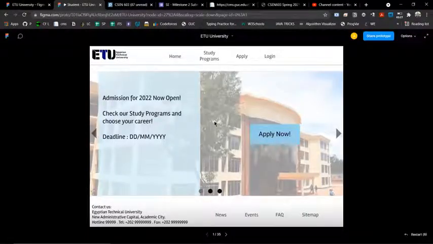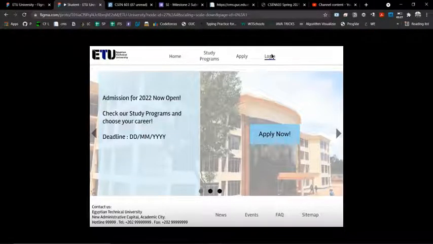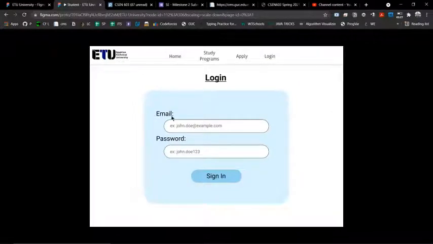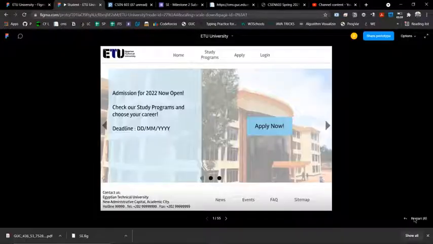And that's an example of how we handle errors. If the student types in the incorrect email and clicks on Sign In, a message will show up saying the email is incorrect. And now we will see how a student can log in.